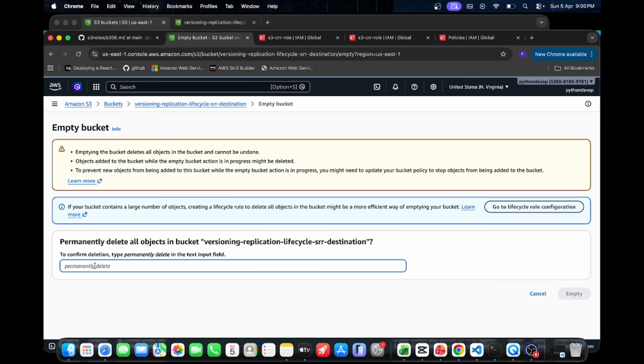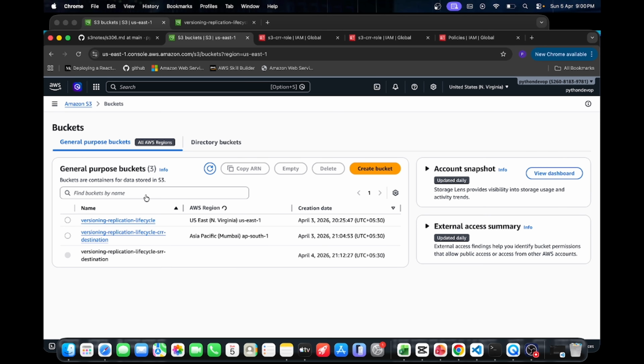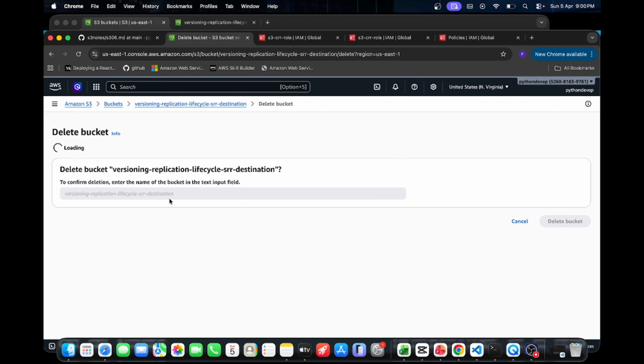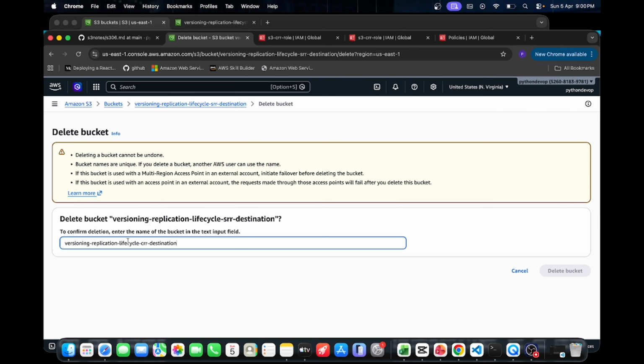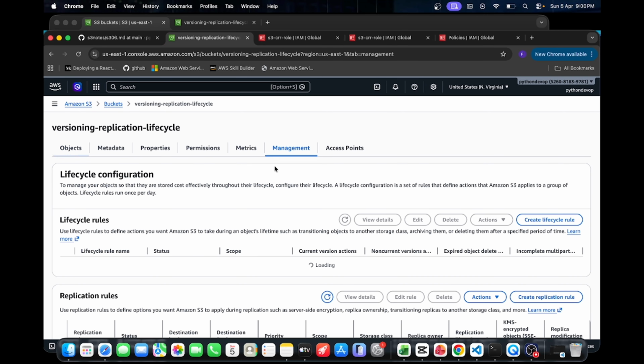Click on Empty and paste here. We have one space in the front. Let's click on Empty. Now delete both buckets. Let's delete this one first. Delete. Let's copy the name of the bucket and delete the bucket. After that, delete this bucket, paste the same name, replace the C with the S, and delete the bucket. So we did the cleanup. We have only one bucket which has the management section.